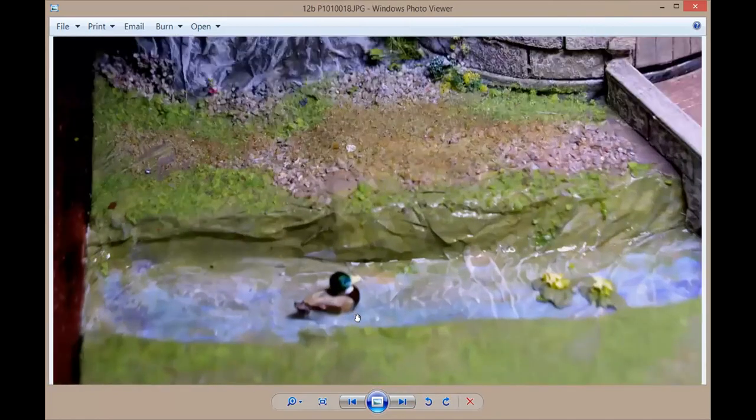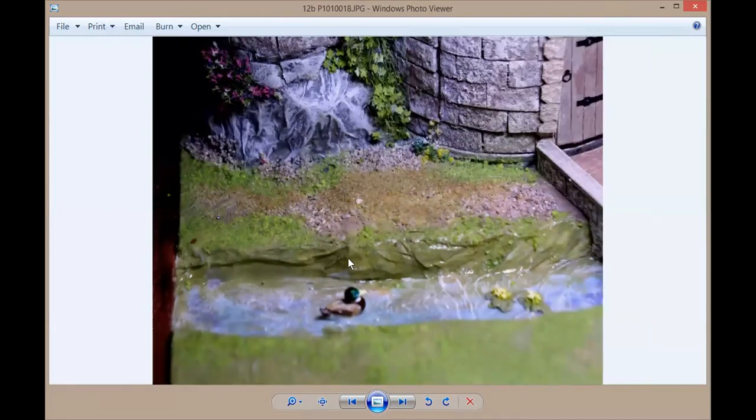This is where I decided it needed a moat around it. And so that's just the polystyrene removed from there. I covered the edges with tissue paper again. The water is a couple of layers of triple thick.